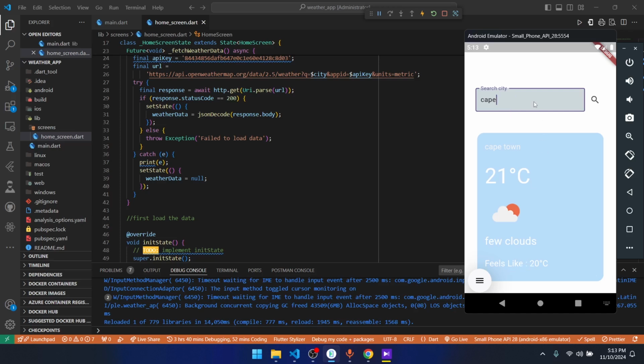So let's try to search for another city. Let's say Amazon, and this should be Coda. Okay, so it's currently 0 degrees there, and we have this icon of snow, and we have a light snow, and it feels like -4 degrees.